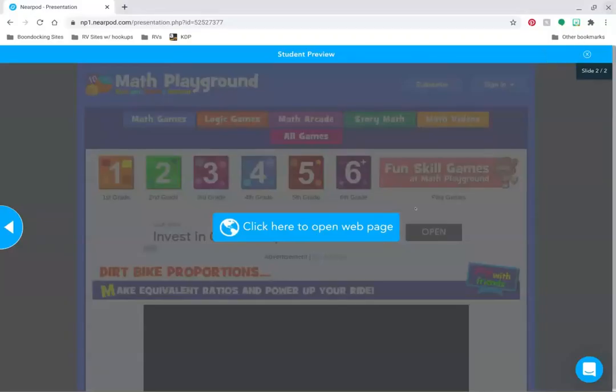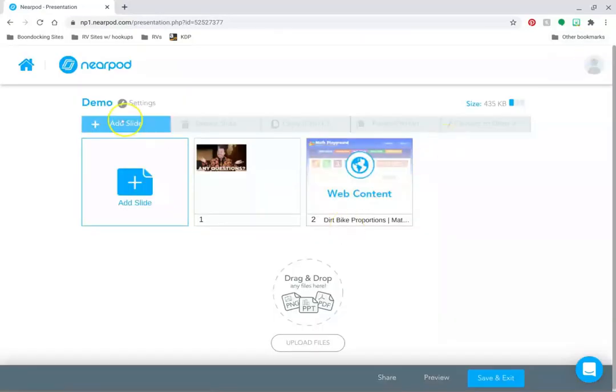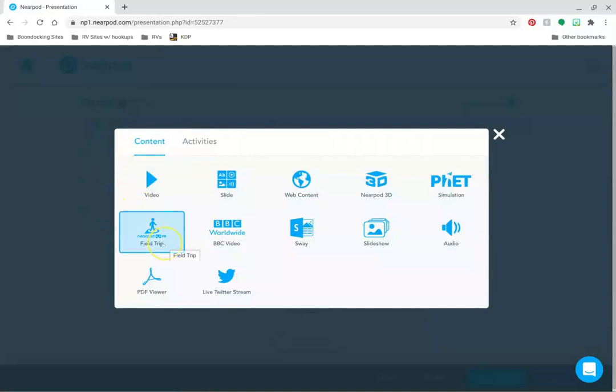Great thing about this is when you move on to the next slide, their web page automatically closes down. So I really love that you have control of that. So that could be really handy. Moving on, they have virtual field trips.